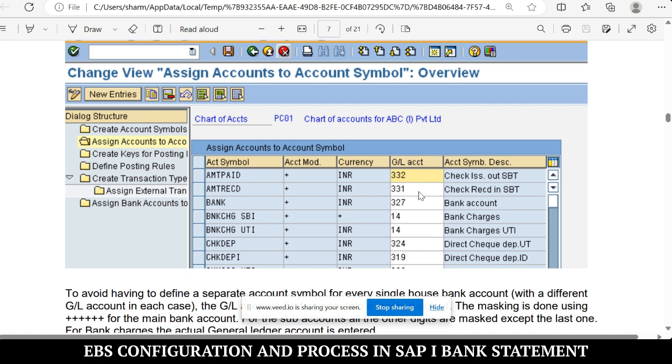Again, as I mentioned, suppose I have 100 bank accounts, so it means I need to create 300 or more than 300 rules, right? So it is not possible to create here, right? It will be a complicated thing. So that's why we use something called masking, right?